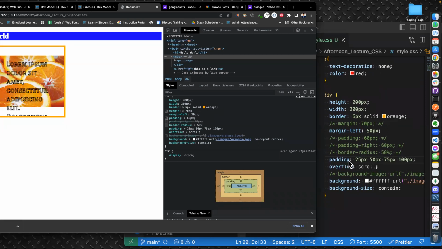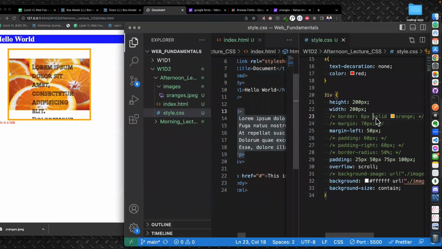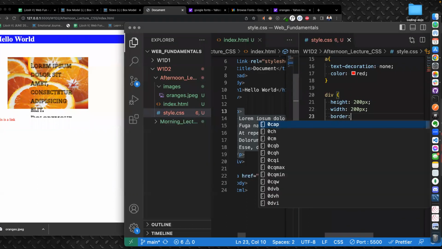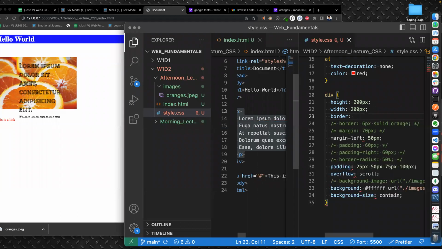Okay, so we can affect the individual padding or margin or even border. We can affect the border just to be on one side. So let's eliminate this border. We'll say border on the top. I want it to be 50. No, not 50. That's a lot. 5 pixels. On the right hand side, I want it to be 20 pixels. On the bottom, I want it to be 15 pixels. And on the left, I want it to be a big border.